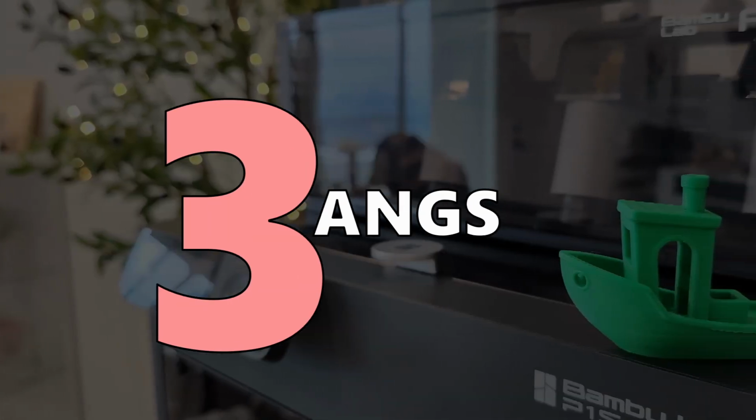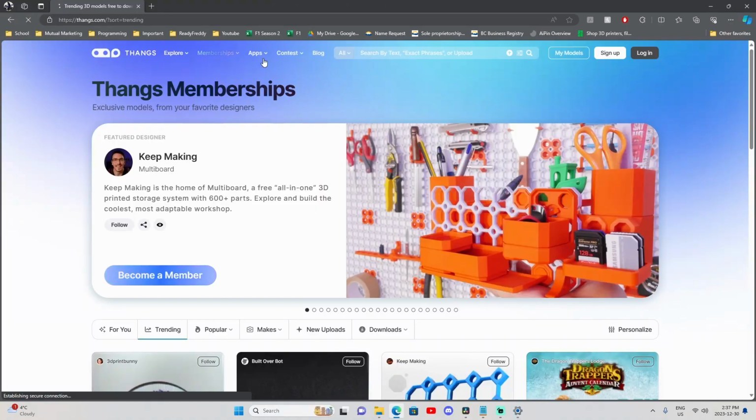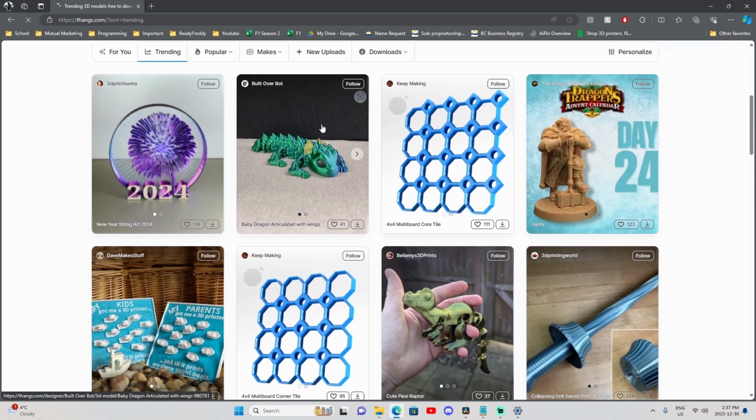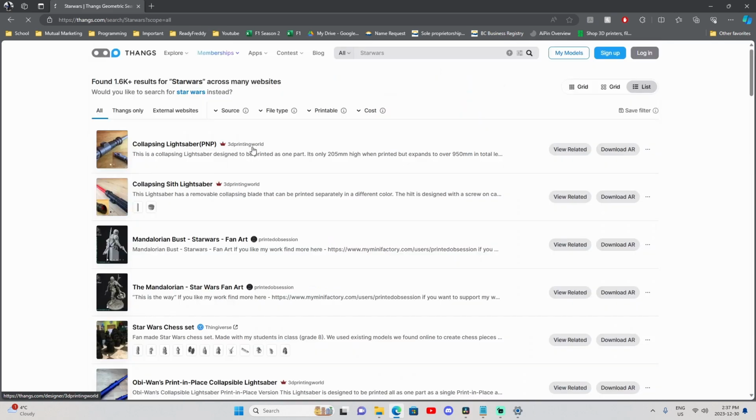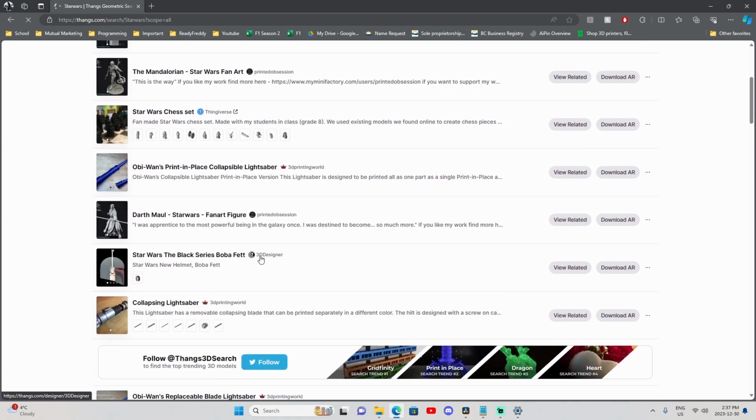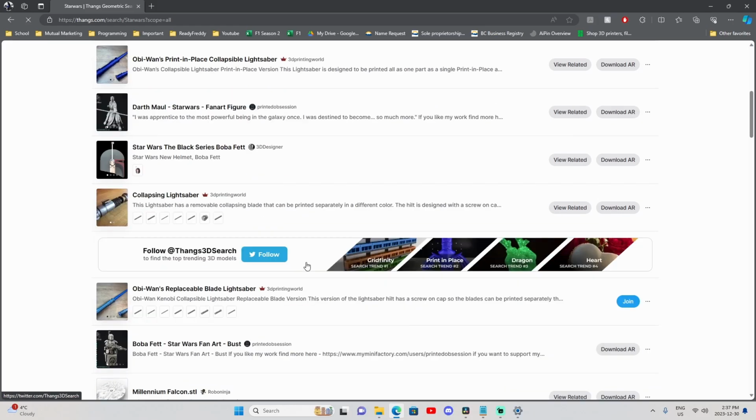Number 3, Thangs. Thangs is a really cool site. It's like the ring from Lord of the Rings, one to rule them all. Thangs searches across all 3D printable sites, including the ones above. Meaning if you didn't want to peruse across each site, then go to Thangs to search for your models.